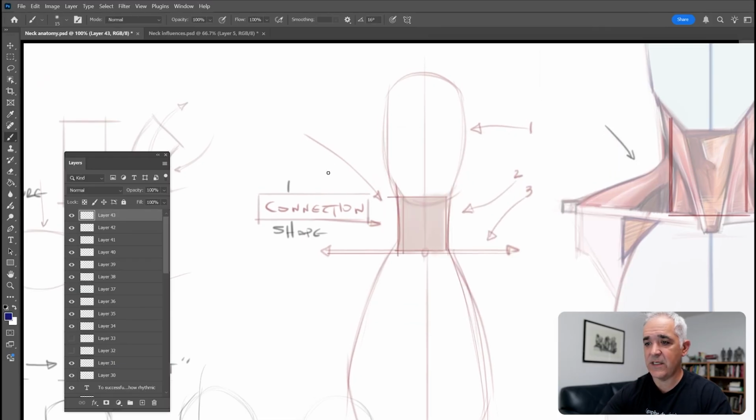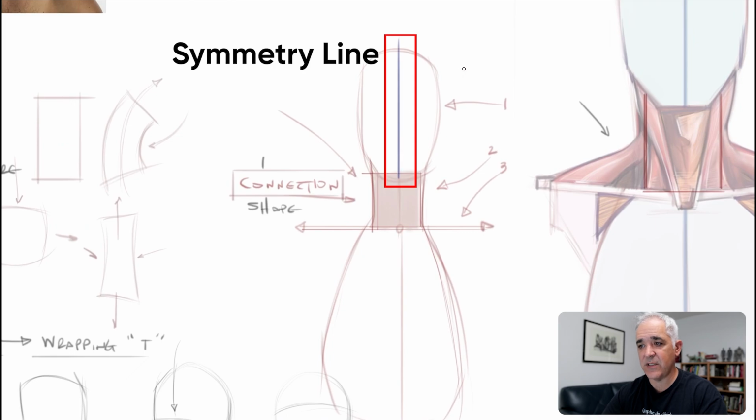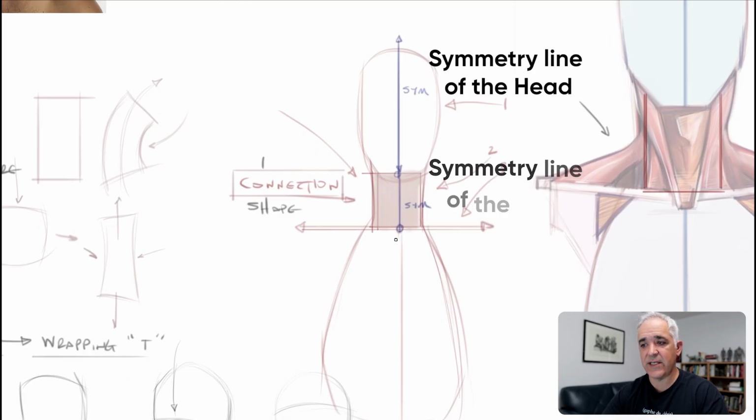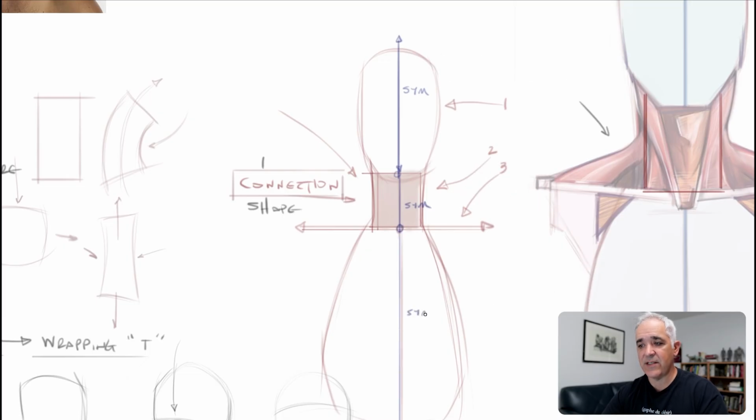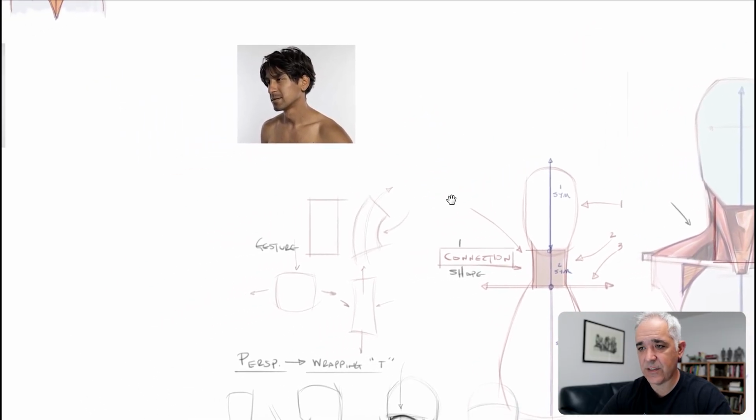But first thing, when I do these examples, what you'll see me do at the very end is use the symmetry line of each part to see if I can create one larger curve that helps to tie them all together. So consider the symmetry line of the head, the symmetry line of the neck, and the symmetry line of the rib cage. Three possible areas that you could also use to create one larger rhythm or flow line. Okay, so let's try that on this one over here, just so you can see an example.